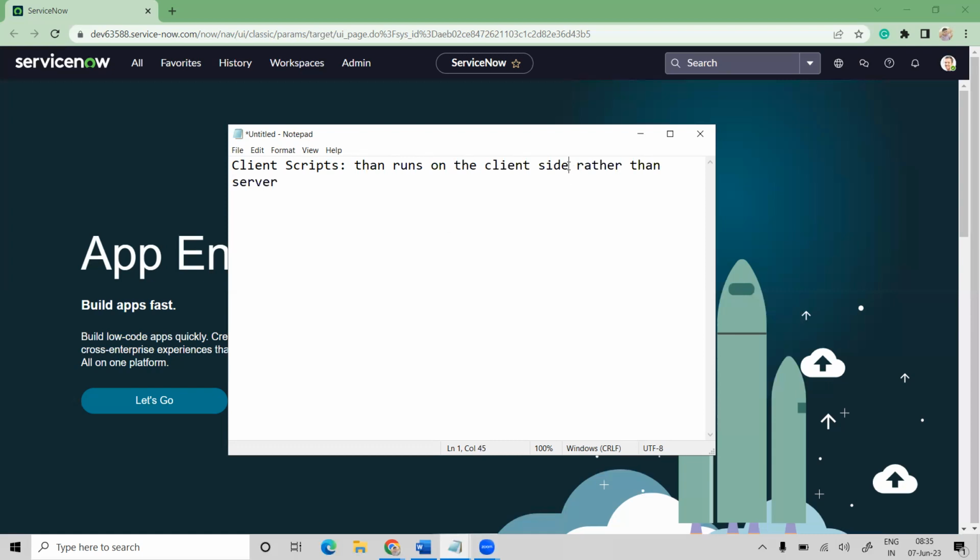So for client side you can put, in brackets, web browser UI. Or else we can simply say web, rather than server.